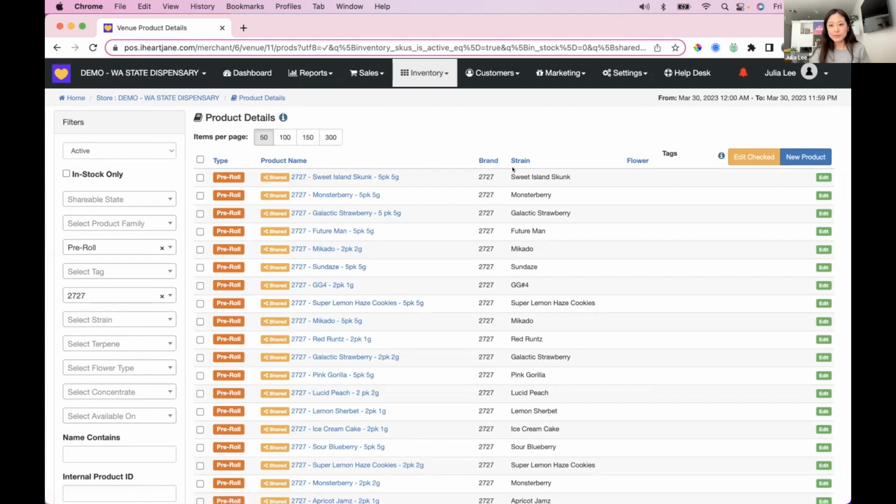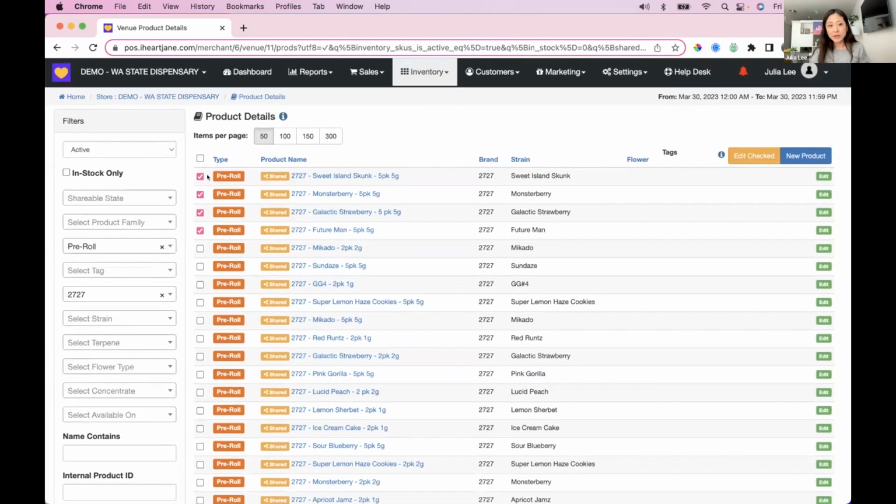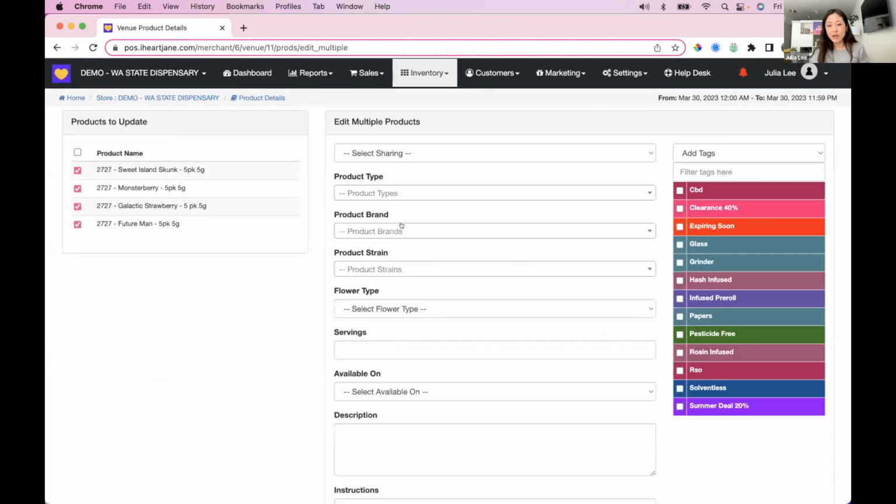So again, we don't see any quantity on hand or anything on the product detail page. It's just the details of the product. Now, there are some things your partners can edit in bulk from the product detail page. So I'm going to check a few of these. I'm going to hit edit checked, and you'll see all of these things are what they can edit in bulk at the product detail page.